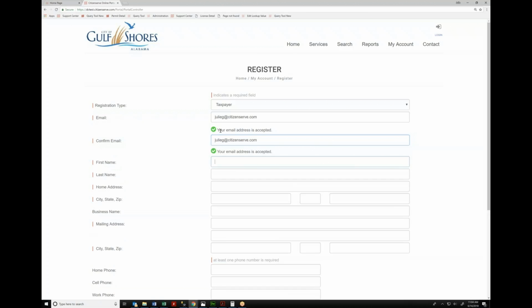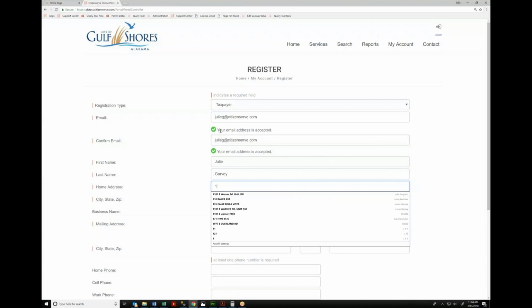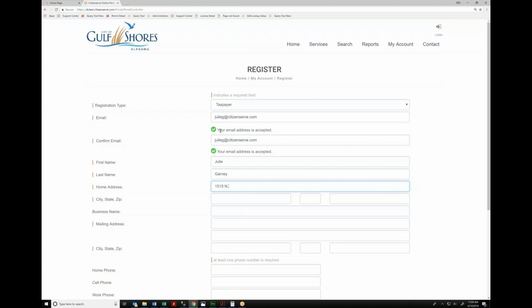Put my password in here again, or my email again, and I'll just make up a name. And you can determine what fields you want to be required. So in this example, they want first name, last name, home address, and mailing address for the business. And I'll just put some information in here.